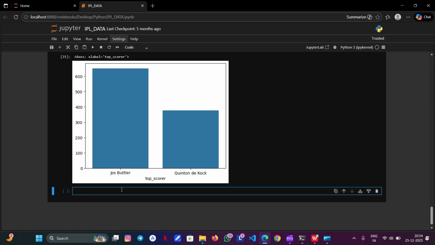Now, let's see how many members have the highest wickets and how many members have the best bowling figure. So for that, we have to write df in square brackets highest wickets. This is the column. I am telling you many times that I am writing the names not as per my wish, but as they are present in the dataset, and we are analyzing that dataset. And the best bowling figure.